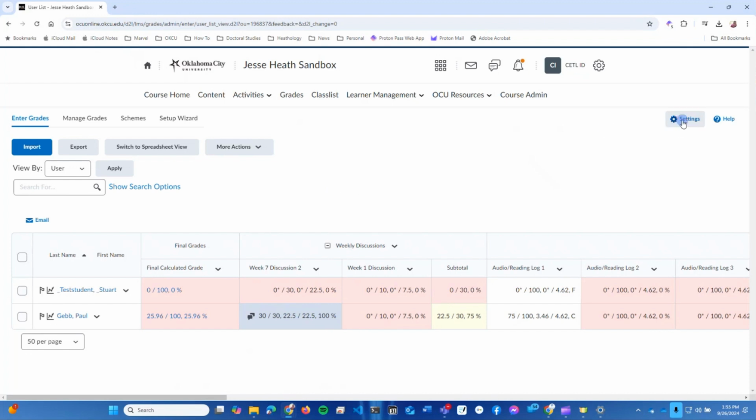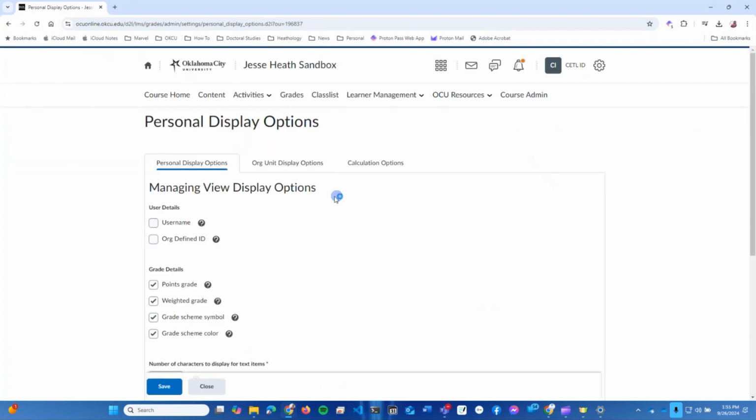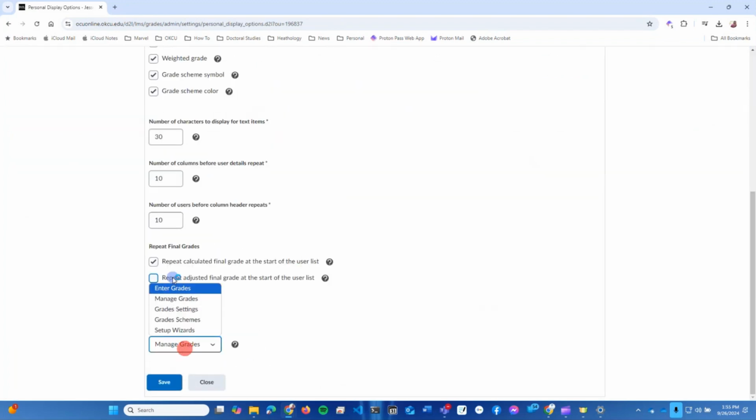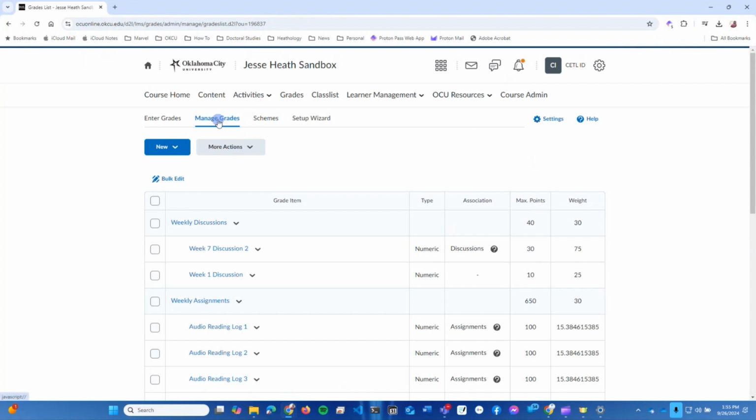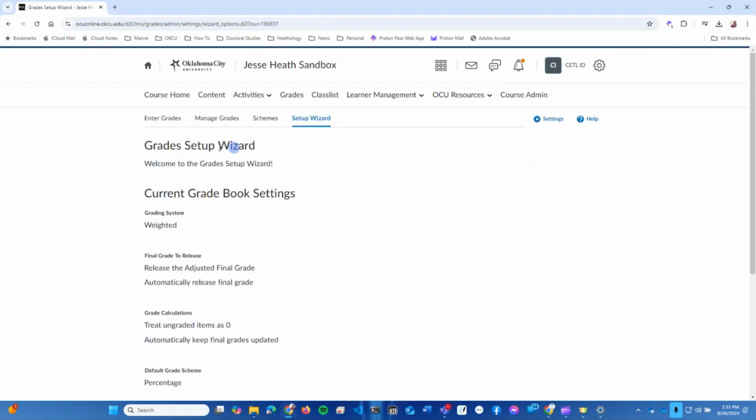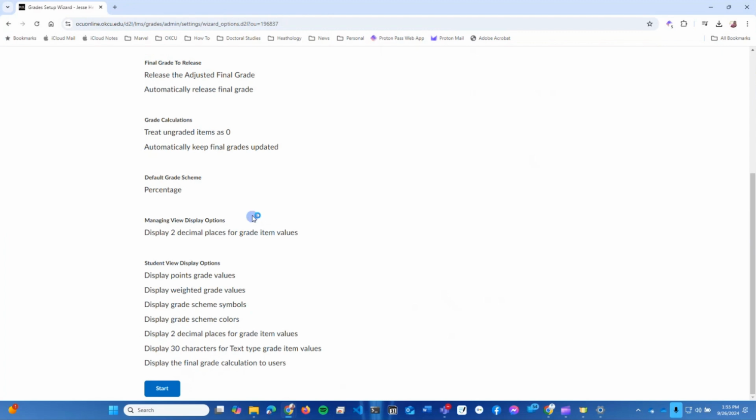You can make that change by clicking on the Settings button, scrolling all the way to the bottom, and then selecting the appropriate option in the drop-down menu and clicking Save. So when you click on Grades, go ahead and click on Setup Wizard. And here we see the current gradebook settings in a nice summary for us. You can read through that, and when you're ready, click the blue Start button.